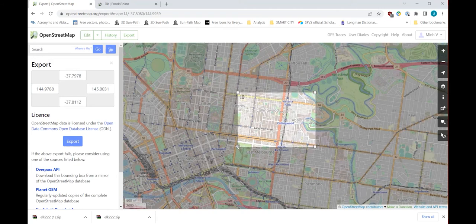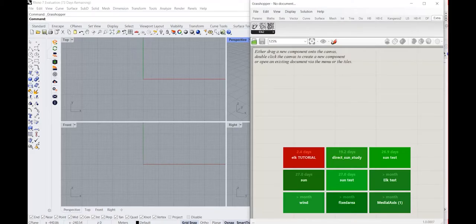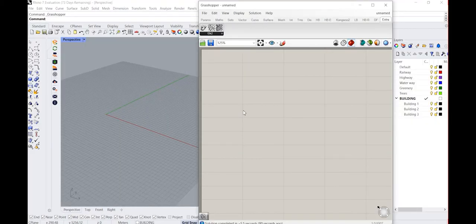So this is the area where I would like to build my city model, and then I press export. I will give it the name Collingwood Hoddle Street and save. So we go back to Rhino and Grasshopper to start to build the city model.